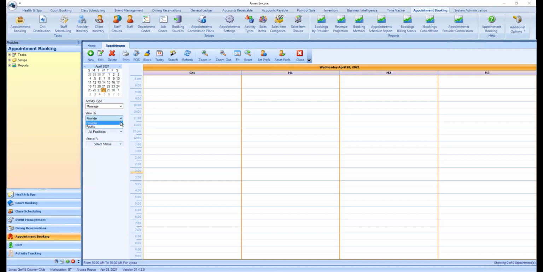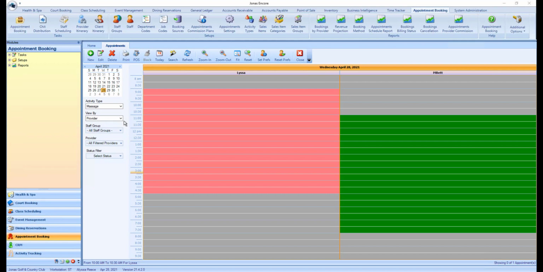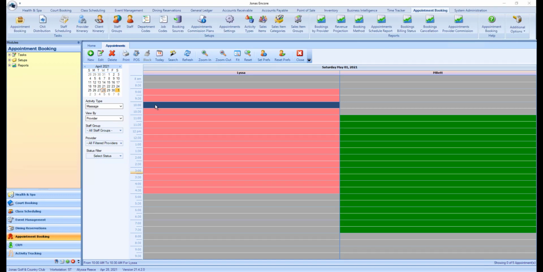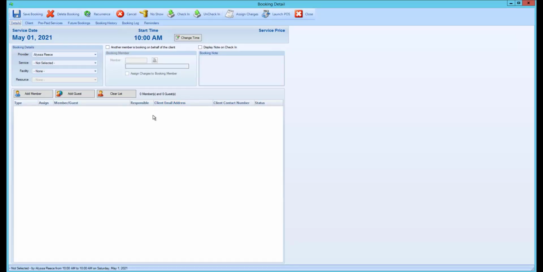The provider view will show the available scheduled providers for that activity type. From here, you can optionally narrow down by staff group and/or by provider. Once you've decided on your view, select the applicable booking date from the calendar and double-click on the desired booking time. This will launch the booking screen where you can change the booking time if needed.